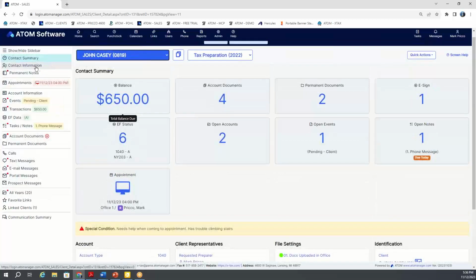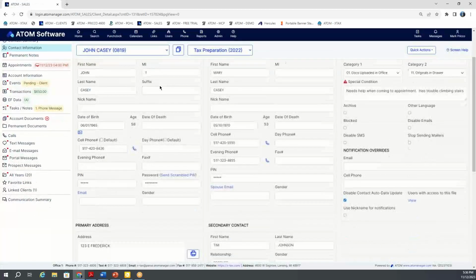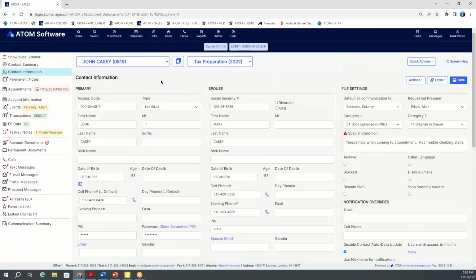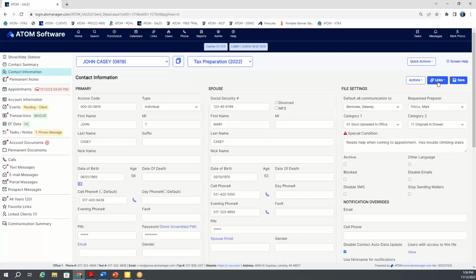Let me go now down to contact info. Not a whole lot of changes here. If you see the bar moves with me, this is just our normal contact info, the phone number, address, password, and whatever. And I do have obviously the save button here. These actions and links, these are the buttons I had.